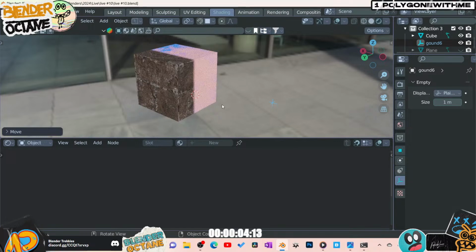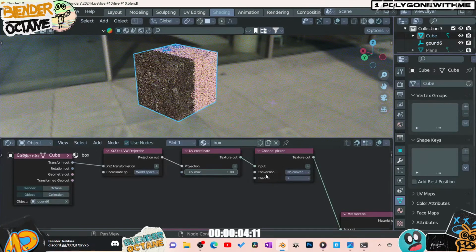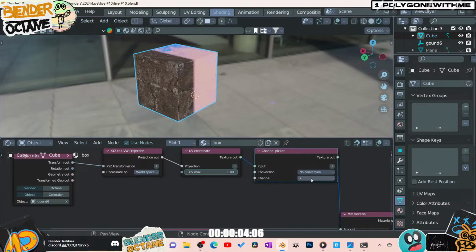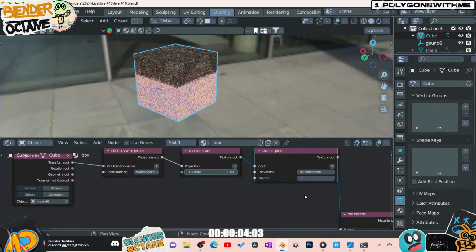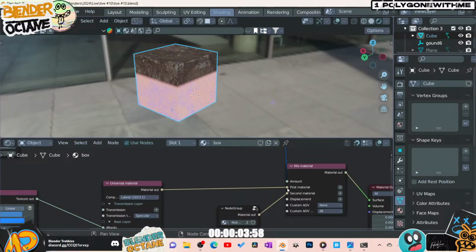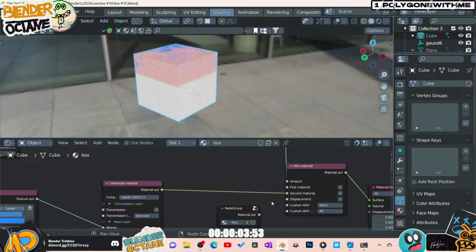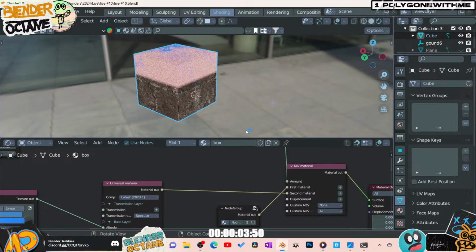Oh man, okay, so let's click on the cube again. Dude, in the other setup I did the exact same thing. Channel 3. Okay, hang on, let's see. What if we switch these around? Let's put this first texture into here, and then this texture into here. Boom, there it is. Okay, that works.